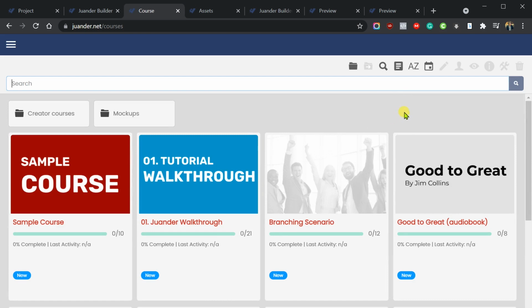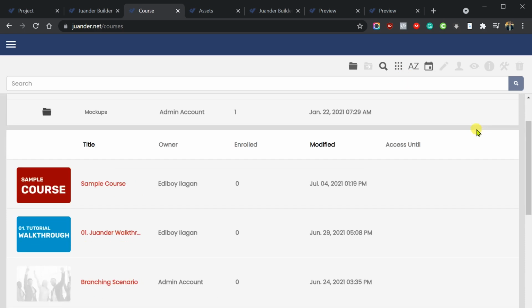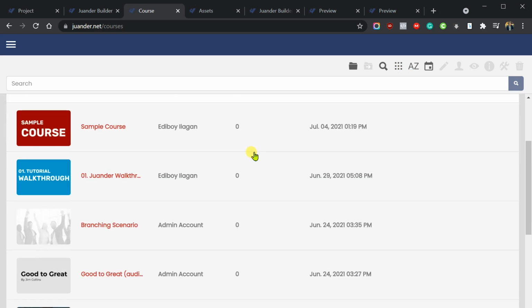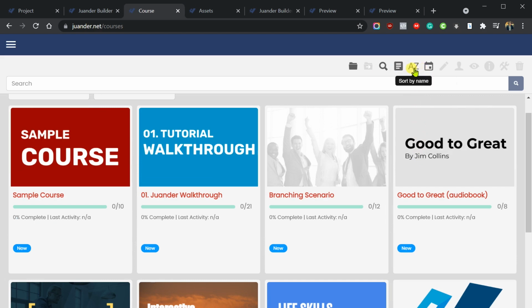Okay, other options that we have is you can view your courses in grid or list view. So you can better see some parameters like the title, owner, who owns the course, a number of users enrolled, date modified, and then if certain courses have access duration or expiration date, it will also show here. You can also sort your courses by name, by date published.